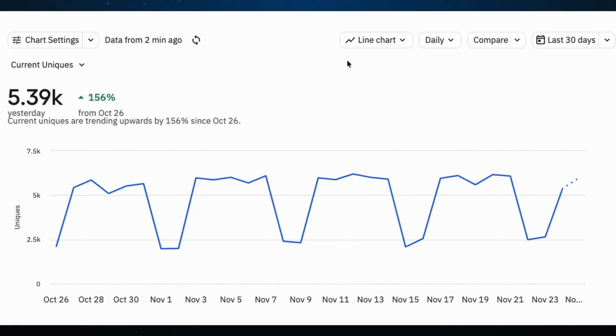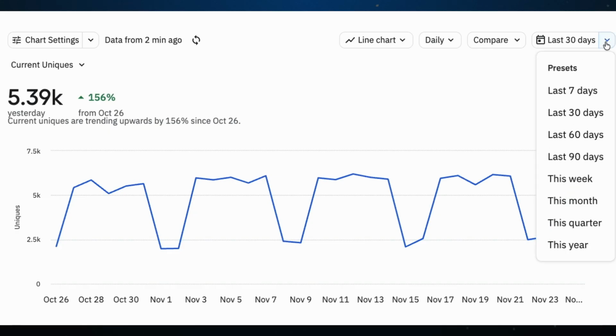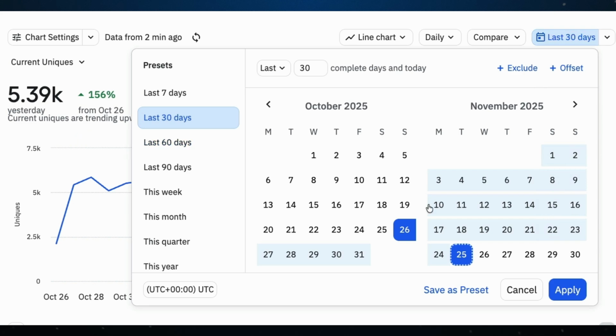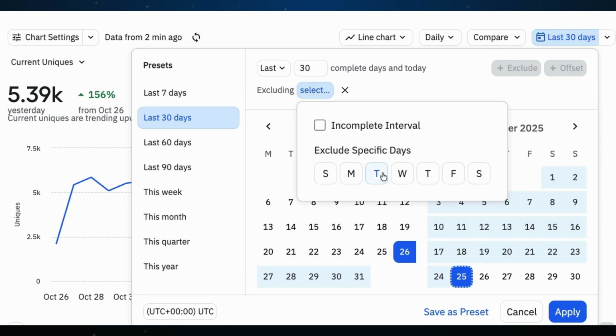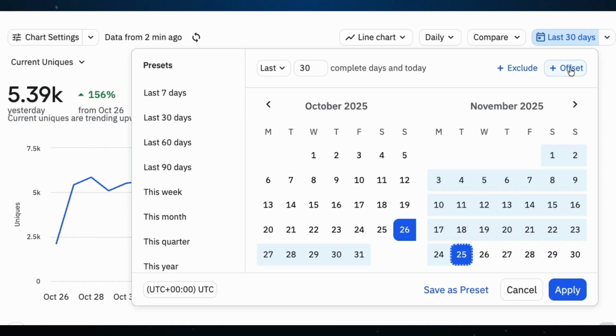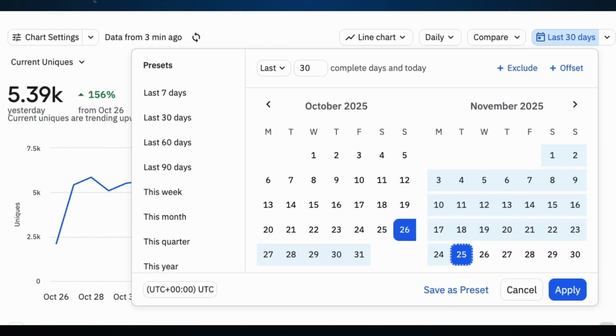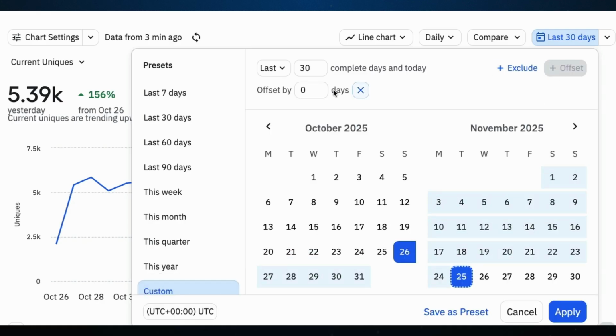In the chart itself, there's a few things that would be helpful to know. We have our date range. So we have some presets that we can do, and we can do very custom things. We can exclude days if we want to. For example, we may want to exclude specific days or any intervals that we don't care about. We can offset. So that means that we can go back and say, we want last 30 days minus 7.